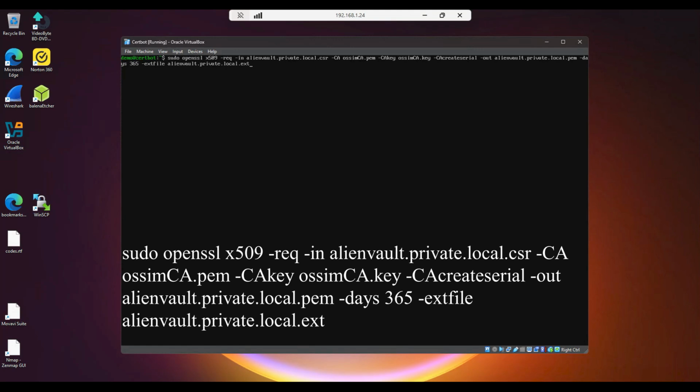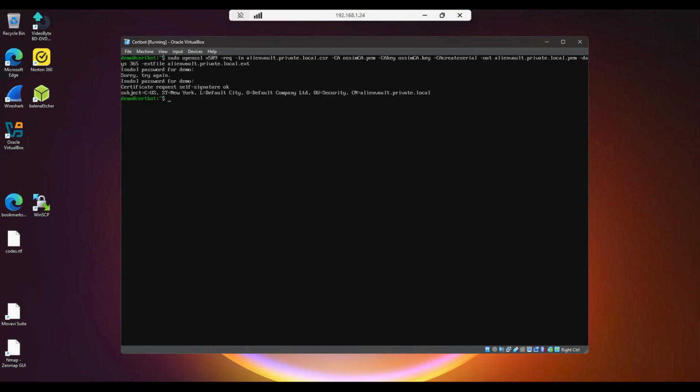alienvault.private.local.ext. And we should be good. So let's go ahead and hit enter. Put in our password. Oh, fat fingered my password. And there we go. So we should have our new SSL certs. Let's do an ls. And there we go. alienvault.private.local.pem is our new CA cert, or our new SSL cert, and looks good.